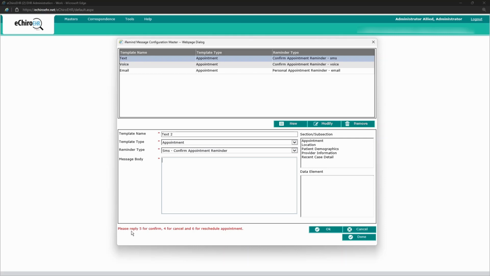So with this system as it currently is, we can inform the patient that they can reply with a 5 to confirm, a 4 to cancel, or 6 to reschedule. So we have the option of making use of those or not using them at all, but that's up to us. But in this case, we can simply type in what we want. I'll leave it at this confirm appointment reminder, and we'll just start building this out.